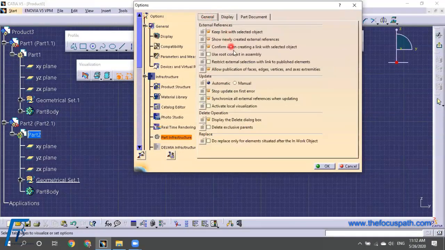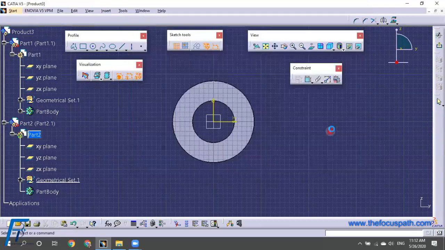Keep link with the selected object should be checked in. You know this one, right? Just give OK. Your process is checked in. So now, instead of drawing the sketch in this, I'm going to use this sketch for my project.